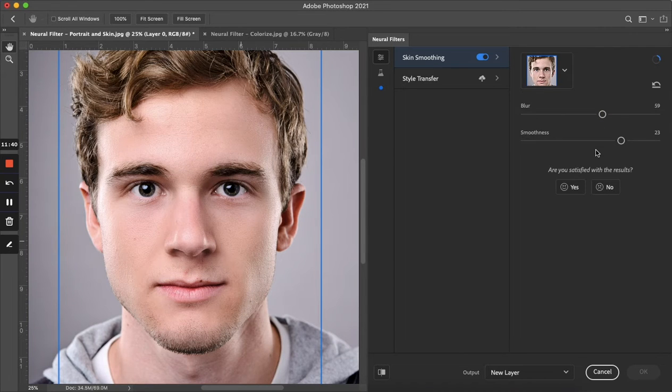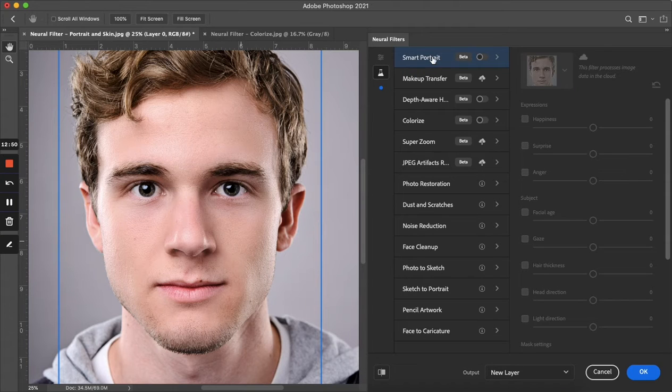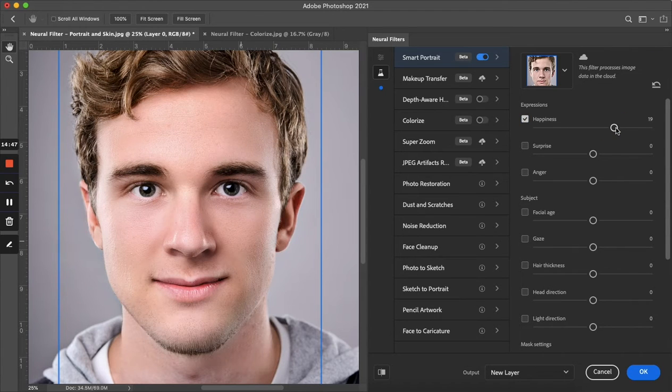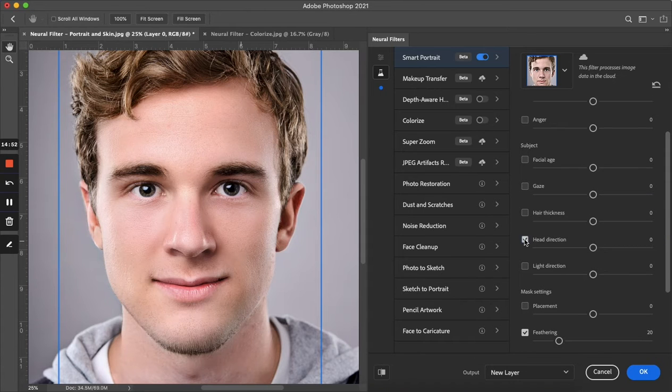Again, just 2 simple sliders. I'm gonna head now down to the beta filters and hit up the smart portrait filter. Look at this, he doesn't even have a smile going on, just kind of that flat smile. But if I can make him happy here and give him a little boost, look at that, now he's a happy Dan. There's some other crazy things in here, like I love playing with the head direction.